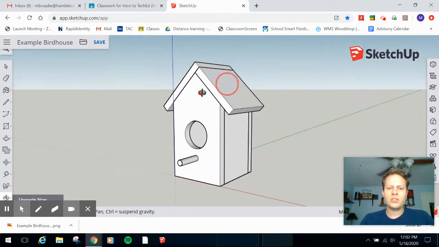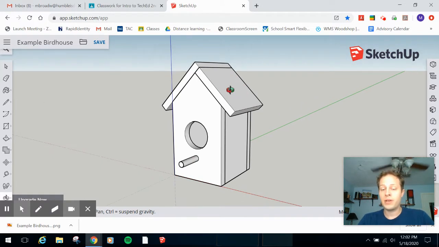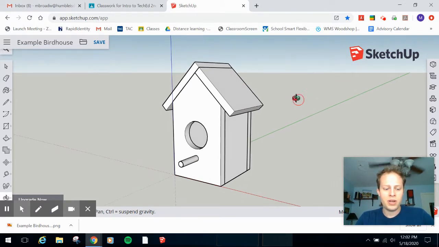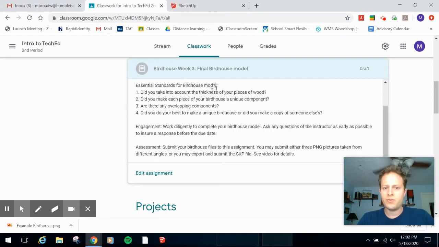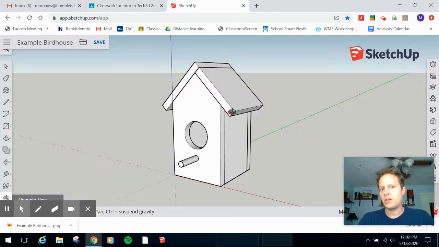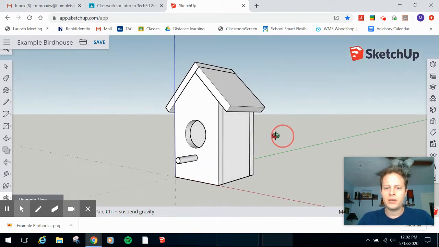So let's just say that this is your finalized birdhouse model. By the way, this does not meet my standards for a successful birdhouse. Over here are the essential standards for a birdhouse. This does not meet all of them. It does meet number 1, number 2, and number 3, but it is not a unique birdhouse. If I wanted to make this a unique birdhouse, I could do that very easily, couldn't I? And I'm not just talking about material. But we're not going to get into all that right now.